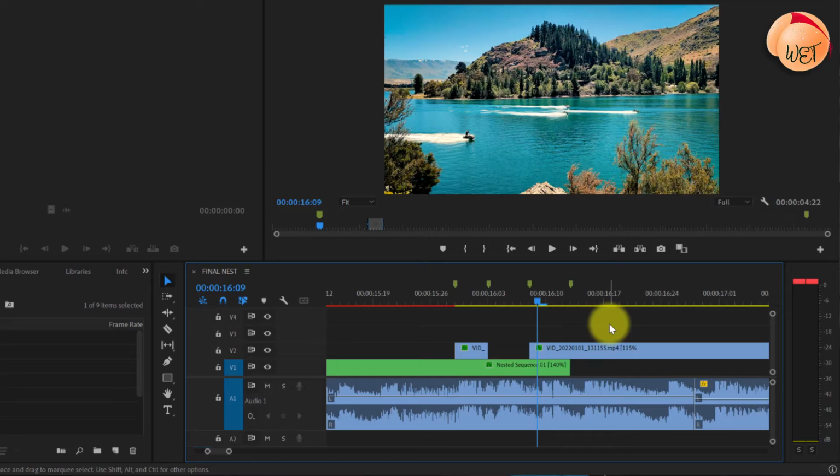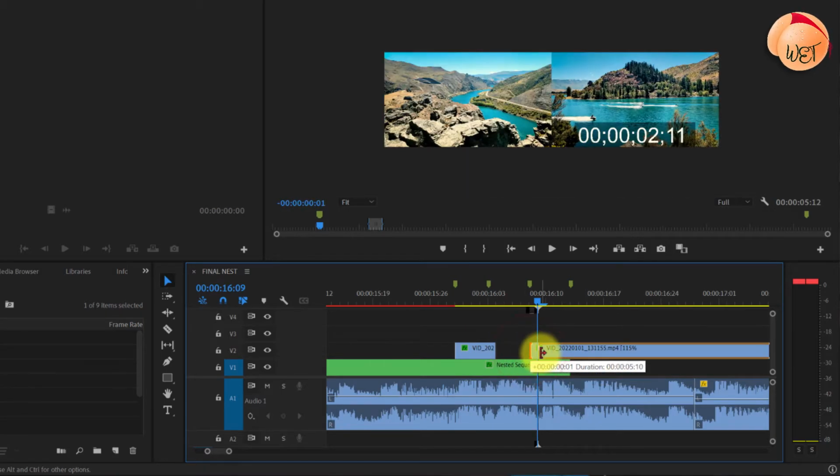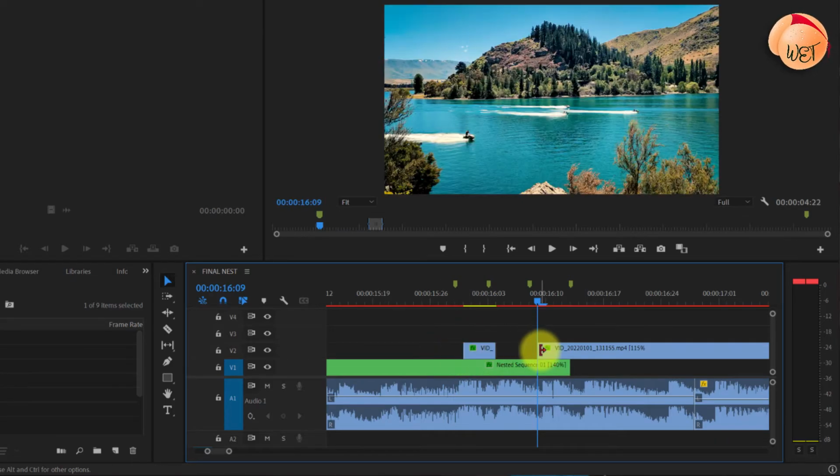If you need to fine tune the timings of your video cuts with the beats, simply adjust the in and out points of your top video clip where your markers are.